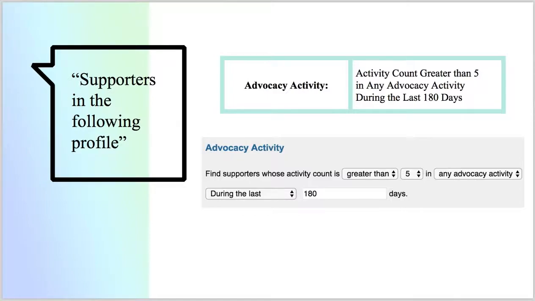And we're going to use the filter advocacy activity in the supporter profile. This is something that's going to look at not specifically the pages that you're taking action on, but how many actions you've taken. So find supporters whose activity count is greater than 5 in any advocacy activity during the last 180 days. Here where it says any advocacy activity, you could use that drop down to just specify email to target or tweet to target. I don't know why you would specify that, but you do have that option.